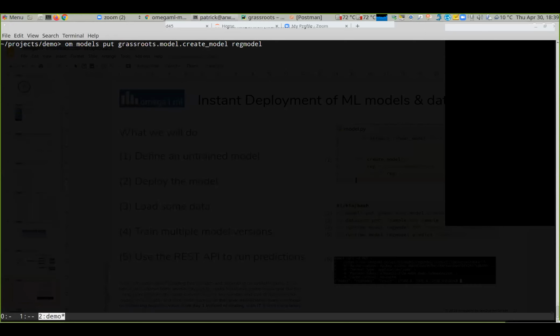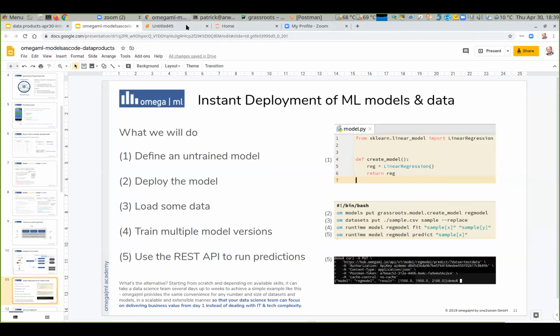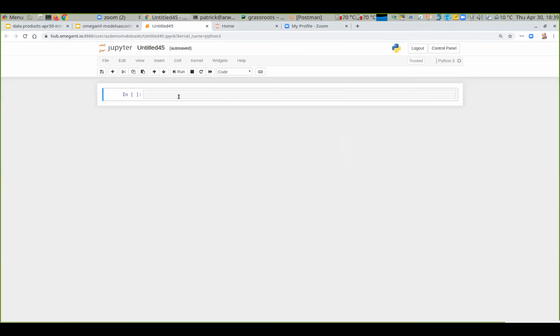And what OmegaML does is it takes that little piece of code that I've shown you before, it executes it, and then stores the resulting model into its database. And it comes back by saying, okay, I've now stored that model as reg model. And by the way, I found that this is a scikit-learn model. So whenever we want to use that, you can now access that model under this name.